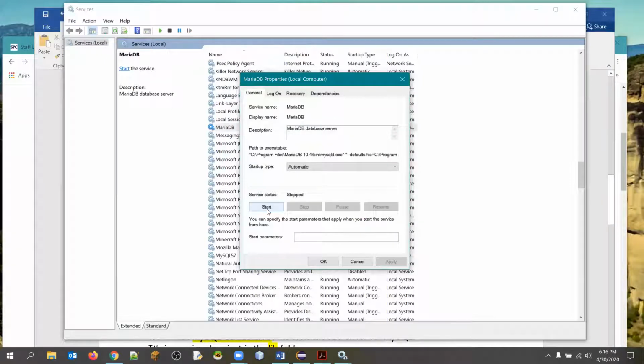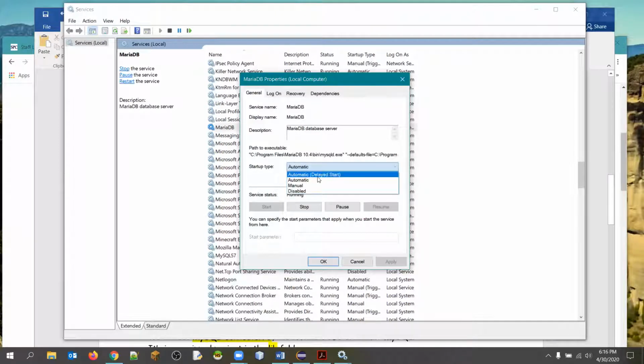Okay, I can restart it as well. And there are other settings you can make. Now in my case, it's set up for automatic. That means it's always going to start up as soon as I start up my computer. If you don't want that, you can turn that off. You can control that by making it manual startup. Whatever you like. Okay, so I've got it running.